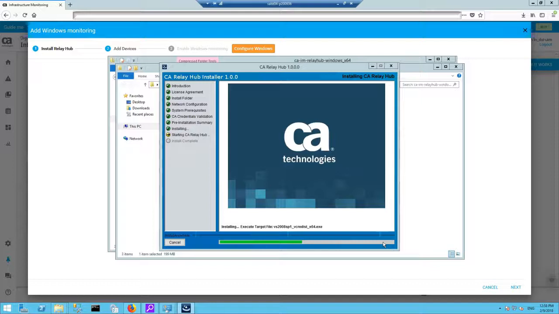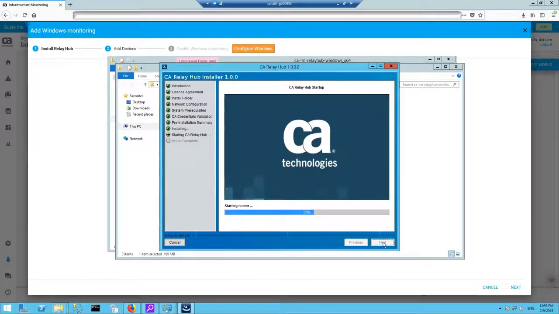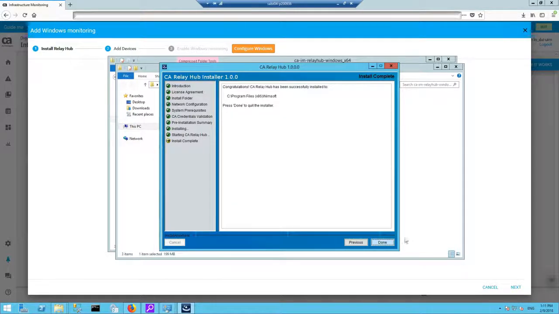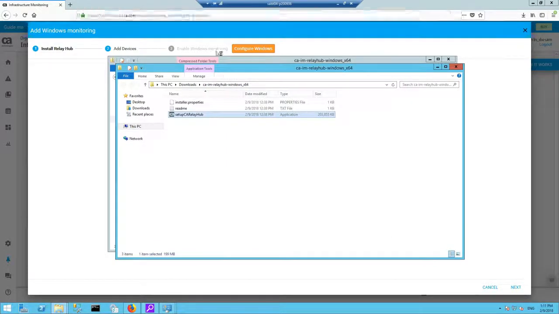Don't be surprised if it stops at 55% for starting the server, 73% for testing the tunnel connectivity, and it's going to pause a little bit for deploying modules 1 and module 2. So now we're done, we can select Done, and we're going to go back to Infrastructure Management.